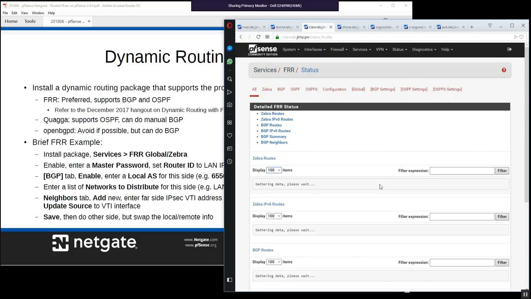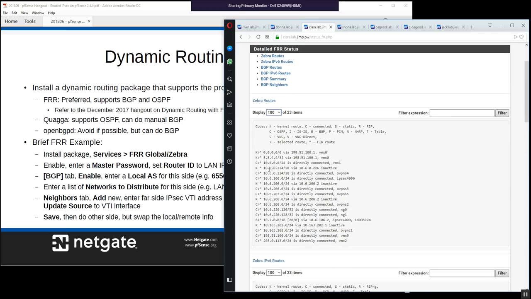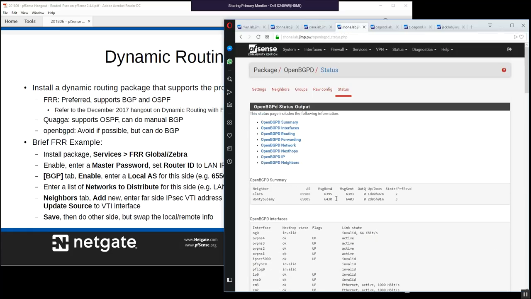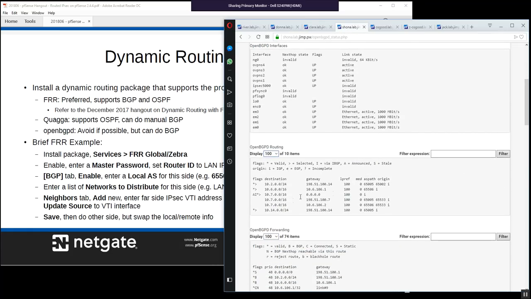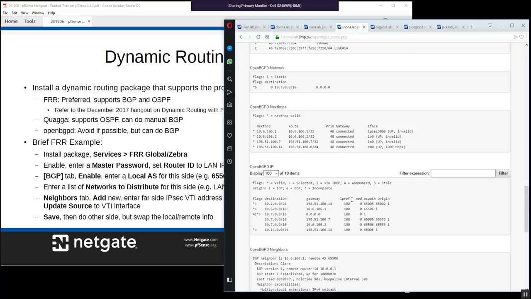So if we look at our status, this side should have the 10.6 network, and the far side has a 10.7 network. As you can see here, I've got a BGP route coming in for 10.7, and that's coming through the IPsec interface. And if I go to the far side, I've got a 10.6 network coming in, and that 10.6 network goes to 10.6.106.1.